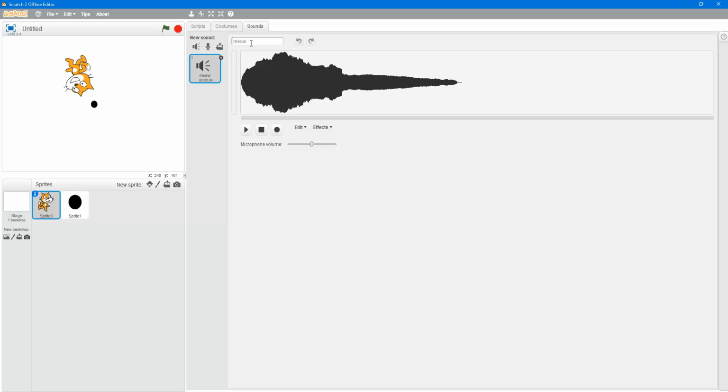Next, with your sound, you always have a name right up here. You can always have the undo, redo features, and then over here you have the play, stop, and this also allows you to record sounds. If you were to click on this, it will allow you to record sounds.